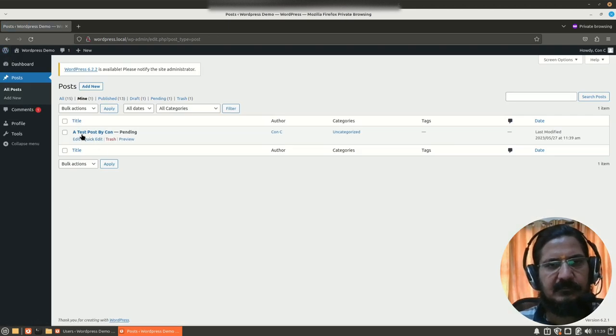So here is a test post which has been created by the contributor. You can edit it and you can delete the post also by putting it into trash, or you could preview it. So basically you can manage the posts which you have created. You cannot publish them. It has to be managed by an editor or administrator.